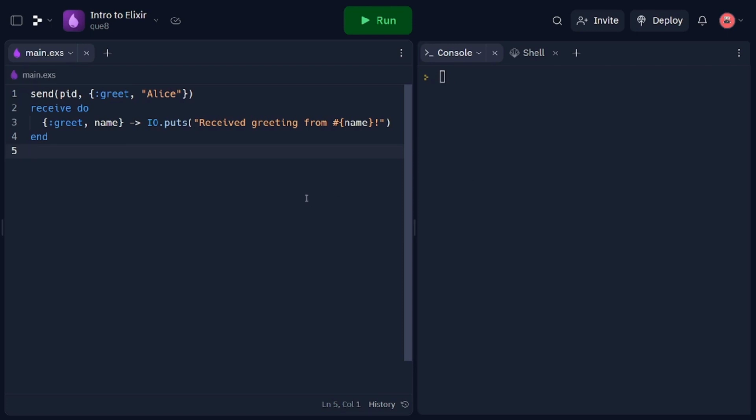Next, let's see how to handle unexpected messages in the receiving process. In Elixir, it's important to handle unexpected messages to avoid causing errors or blocking the process. Here, we use the underscore pattern in the receive block to match any message that doesn't match the previous pattern. In this example, we print a message indicating that an unexpected message was received.